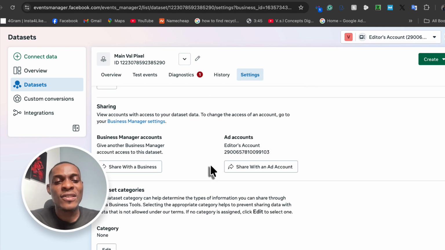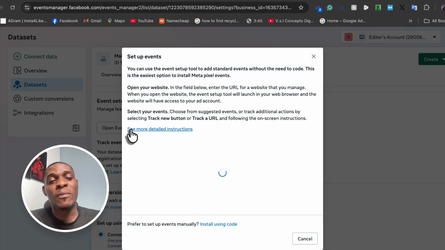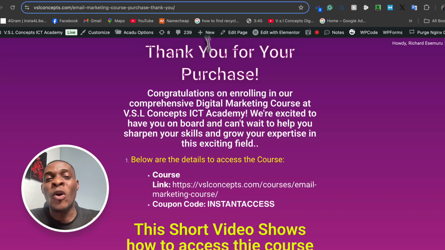Once you're on this page, your V.S.L page, go over to settings. After going to settings, you go over to a section that is called Open Event Setup Tool. Now, it's going to ask you to put in a link. What link should you put in here? You should actually put in the link to your thank you page. Some people make the mistake of putting in the link of their landing page there, which is the page that talks about the product. No, that's not the page that you track. You track the link to your thank you page.